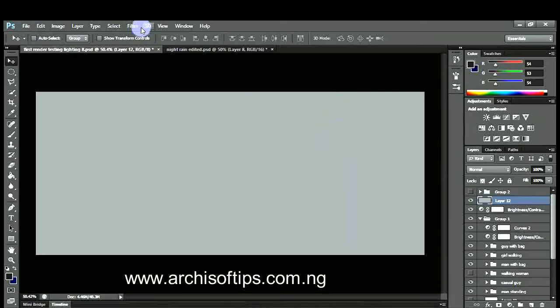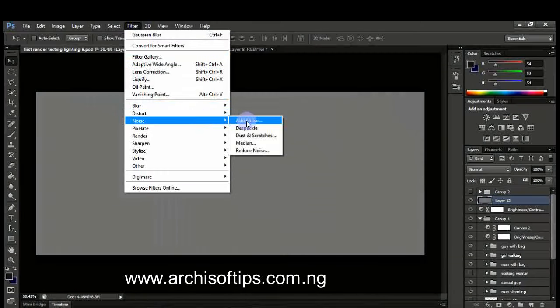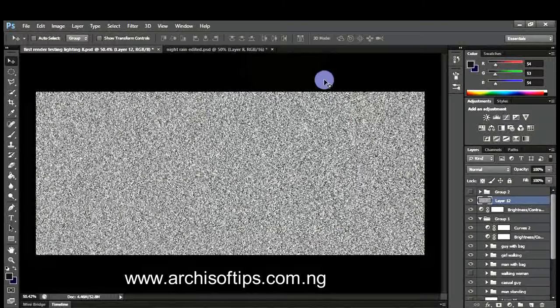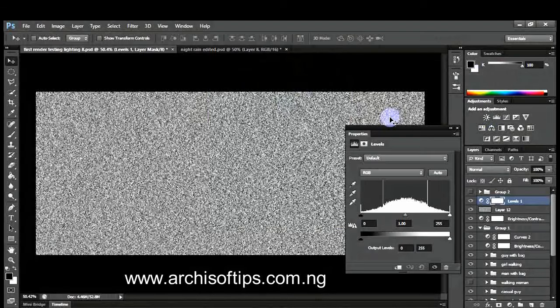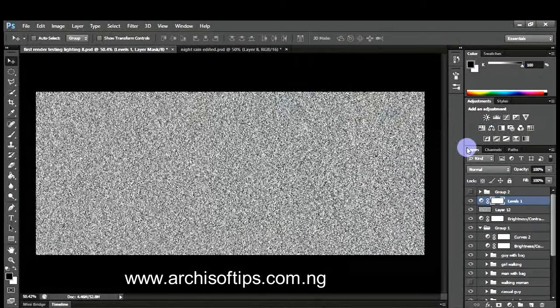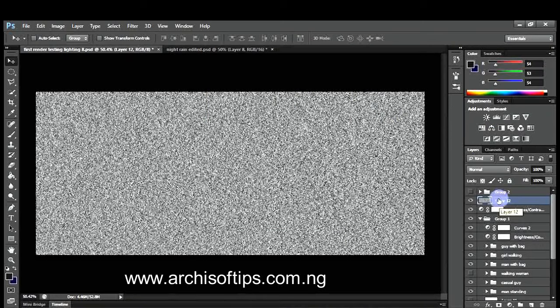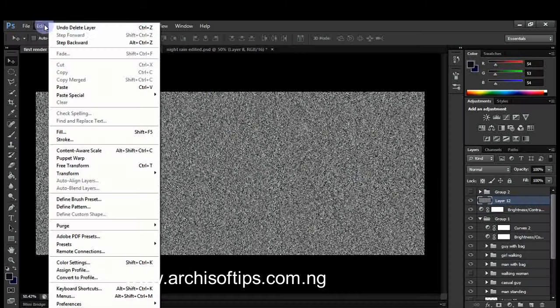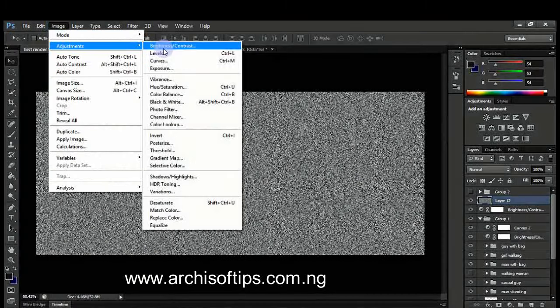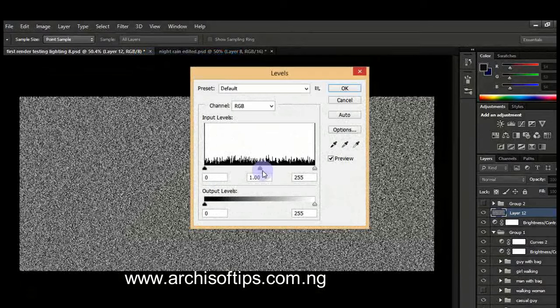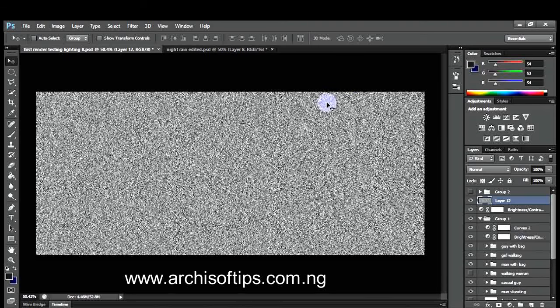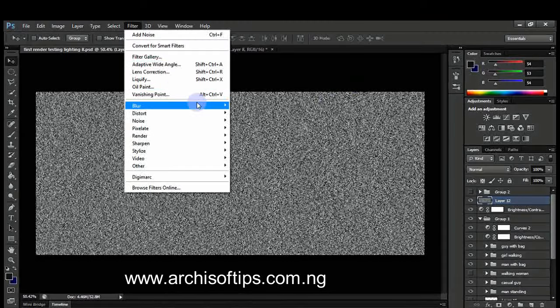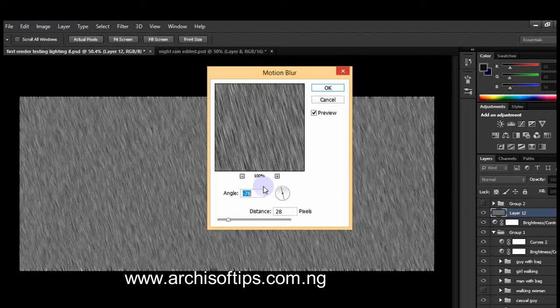Okay, so then go to your filter, under noise we add noise, click OK. So with this noise, remember that we need to make adjustments only on the layer we just added. Go to image, under adjustment, levels, okay, then go back to filter, under blur, motion blur.